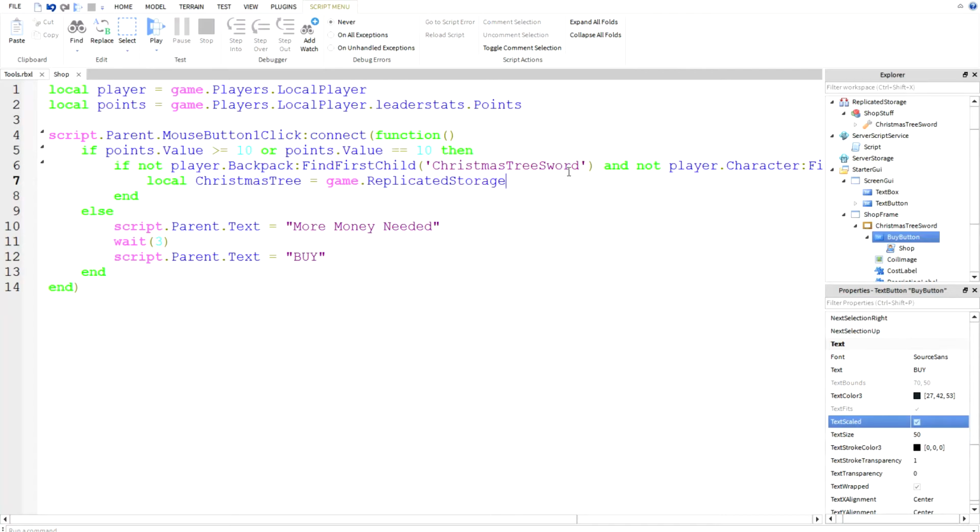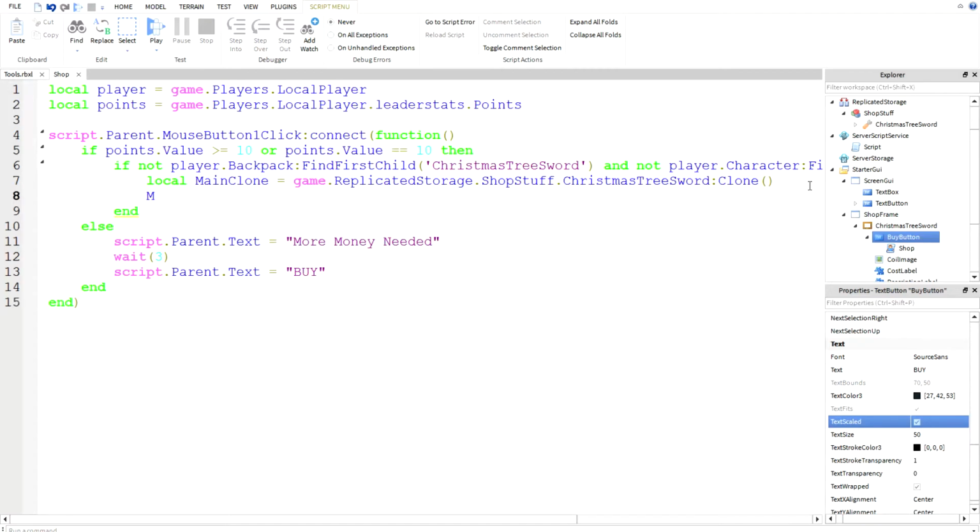Let's get our cloud storage. Anyway, what you're going to do is just look at what I do here. game.ReplicatedStorage dot then sword or whatever, and then you put in clone. And then after you put in clone, you have to define a local variable. So let's do a local main clone. Then you're going to want to do main clone dot parent equals the player, so equals player dot backpack.